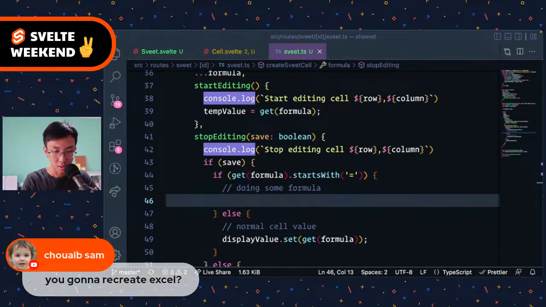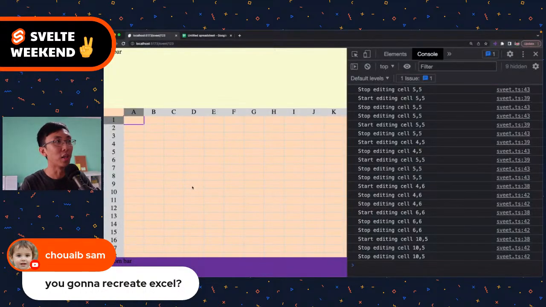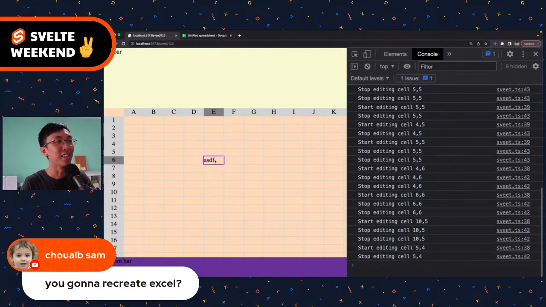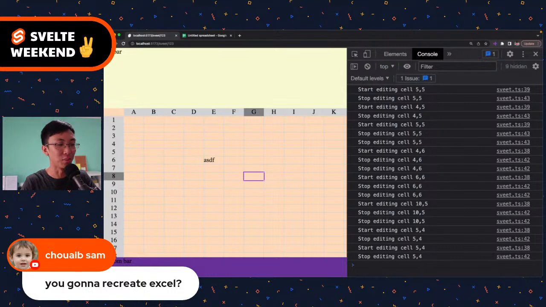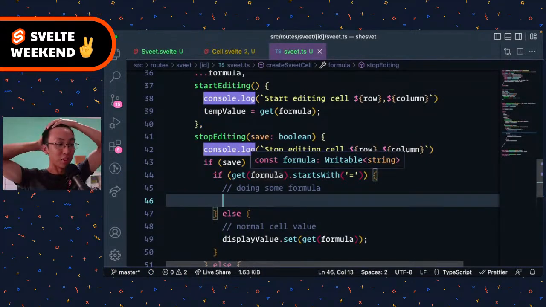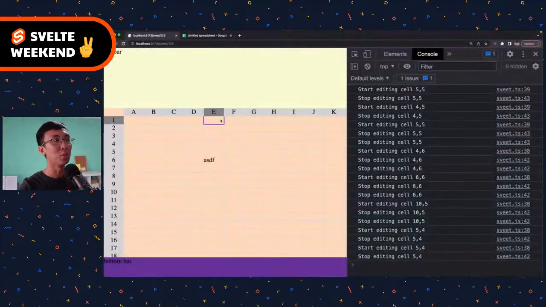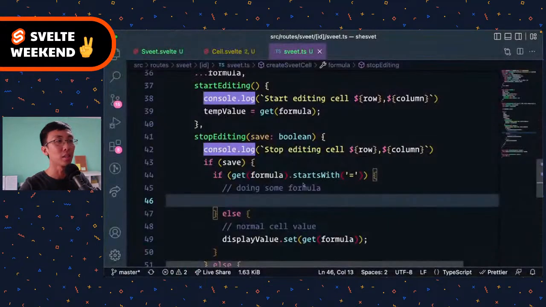Yeah, exactly. That's what we are trying to do over here. We have so far a very basic, ugly version of Excel, which we call Svits. And yes, that's what we are trying to do. So here, we managed to do normal editing, right? And we can know when we start and stop editing the cell. Now we need to handle formulas, right?